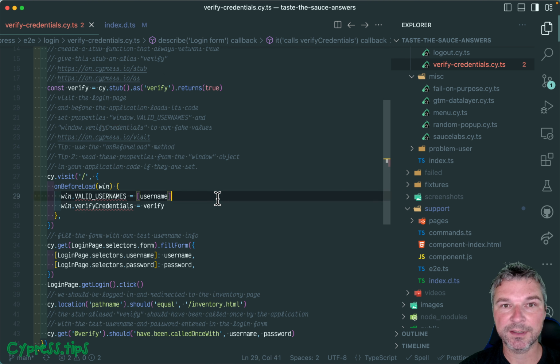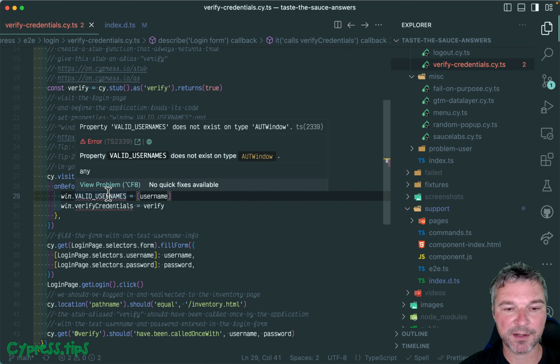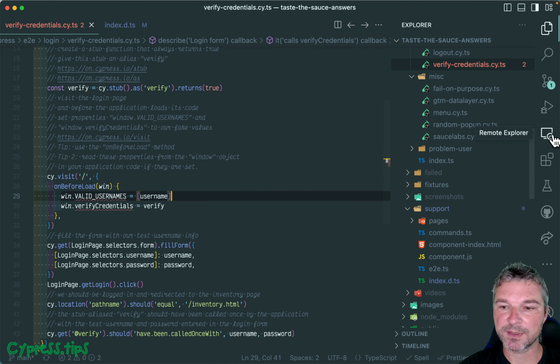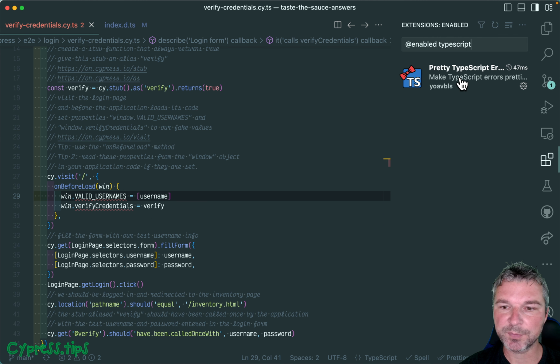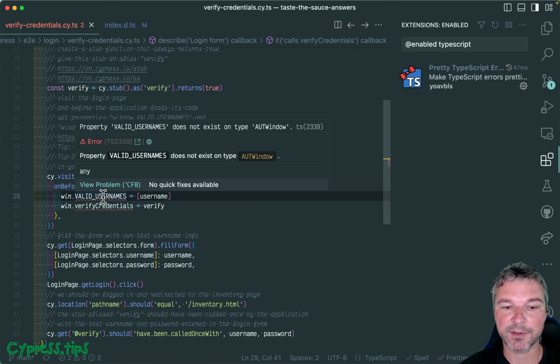Now, unfortunately, in this case, the TypeScript compiler complains because it does not see this property validUsernames on a standard window DOM object. And by the way, my TypeScript errors are using this extension called Pretty TypeScript Errors. That's why they actually look legible.